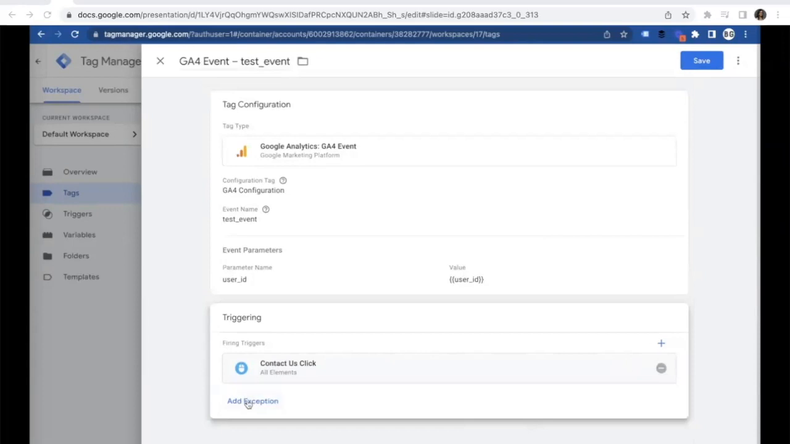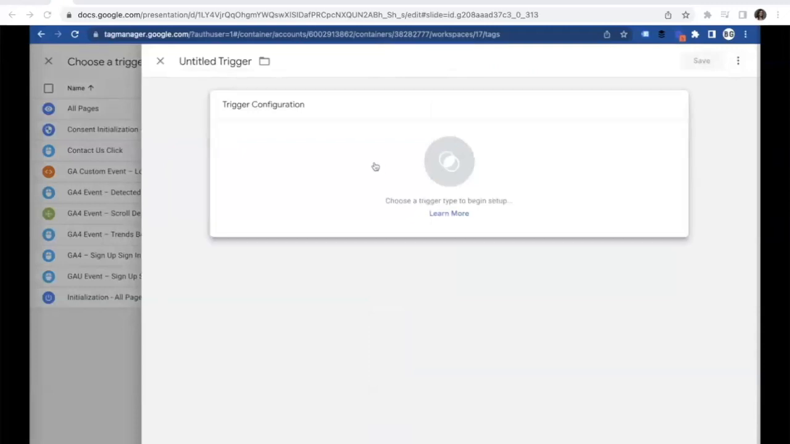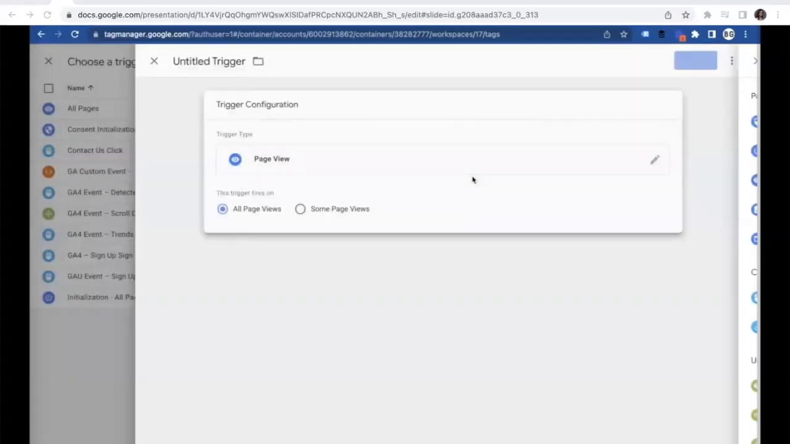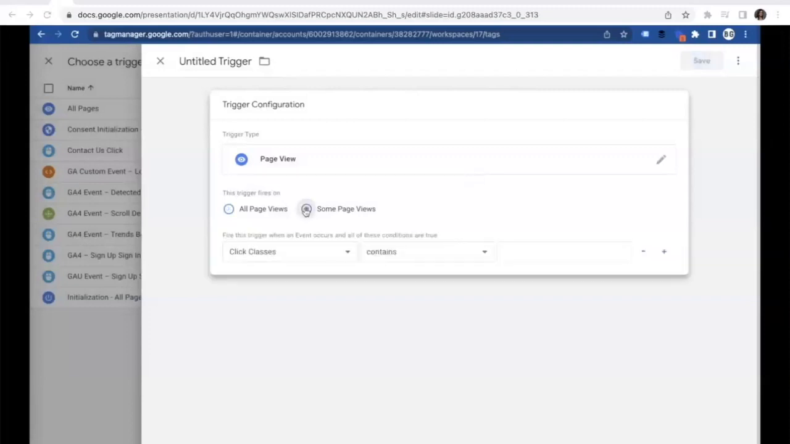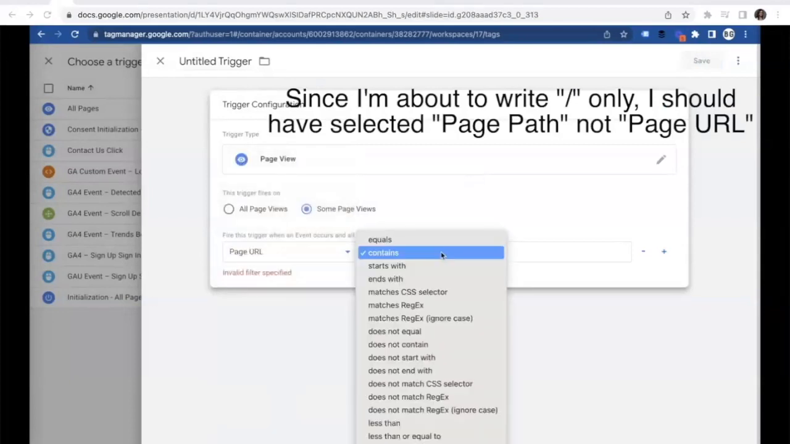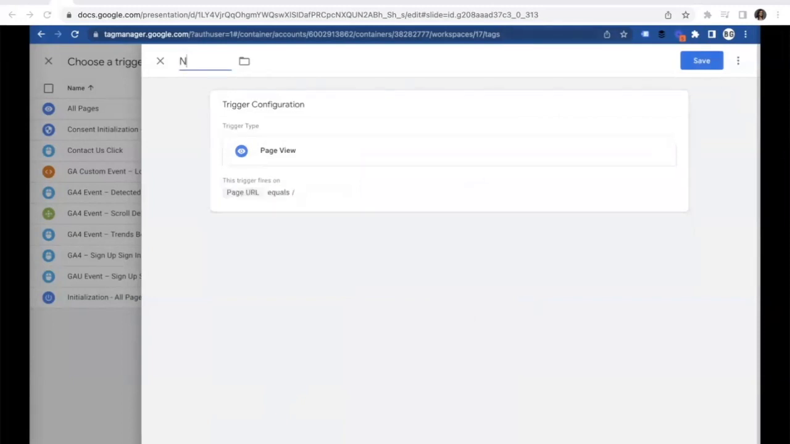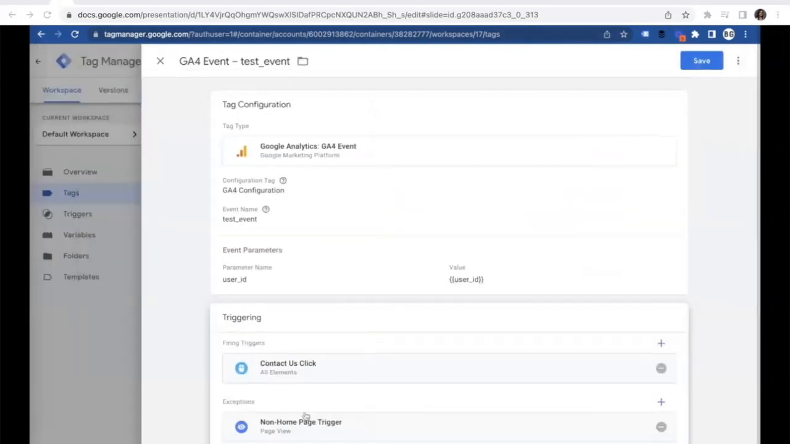You can also add exceptions. So let's say we want to do exceptions and create a trigger. Remember, this is an exception, so page view, and we can say just some page views, and we can select the page URL equals. So this would be an event that does not fire on the home page. Non-home page trigger. We click save. And now, for this test event, it will fire when someone clicks contact us, as long as they're not on the home page. So that's a really quick and dirty example of the different things you can do with the tags and the triggers.